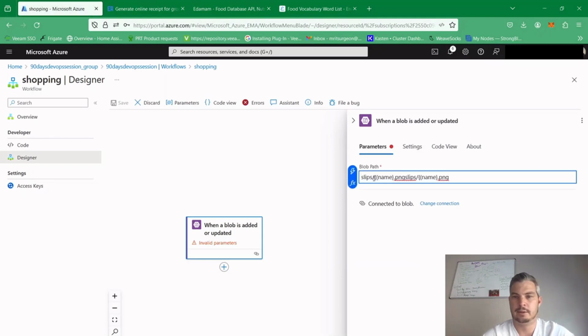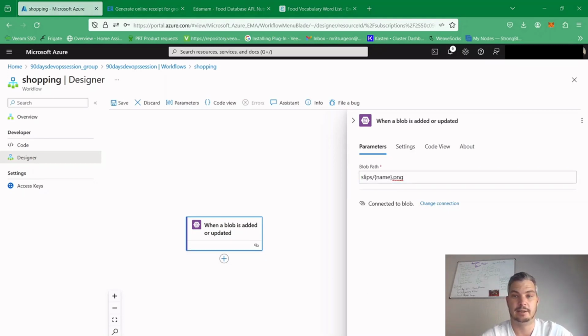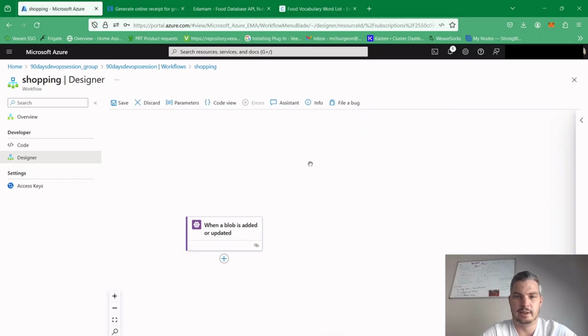So that's the path that we're going to put in here. So the path is slips, which is essentially, copied it twice. Slips, which is essentially the container name, as well as a variable placeholder. So it's slips, the name of the file and PNG, right? So it will find all files with any name that have the extension PNG inside the slips container inside that storage account that we authenticated against. So essentially what will happen now, so that's configured. Now we have our first trigger.